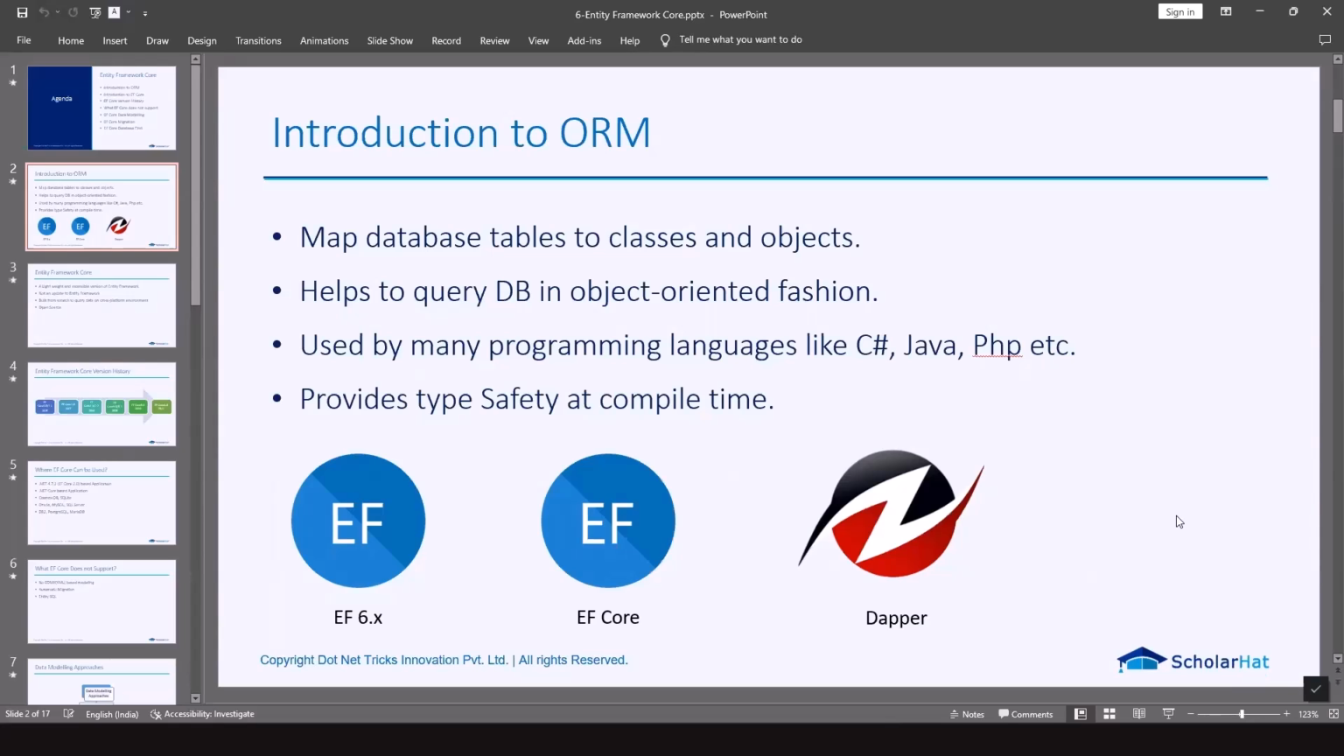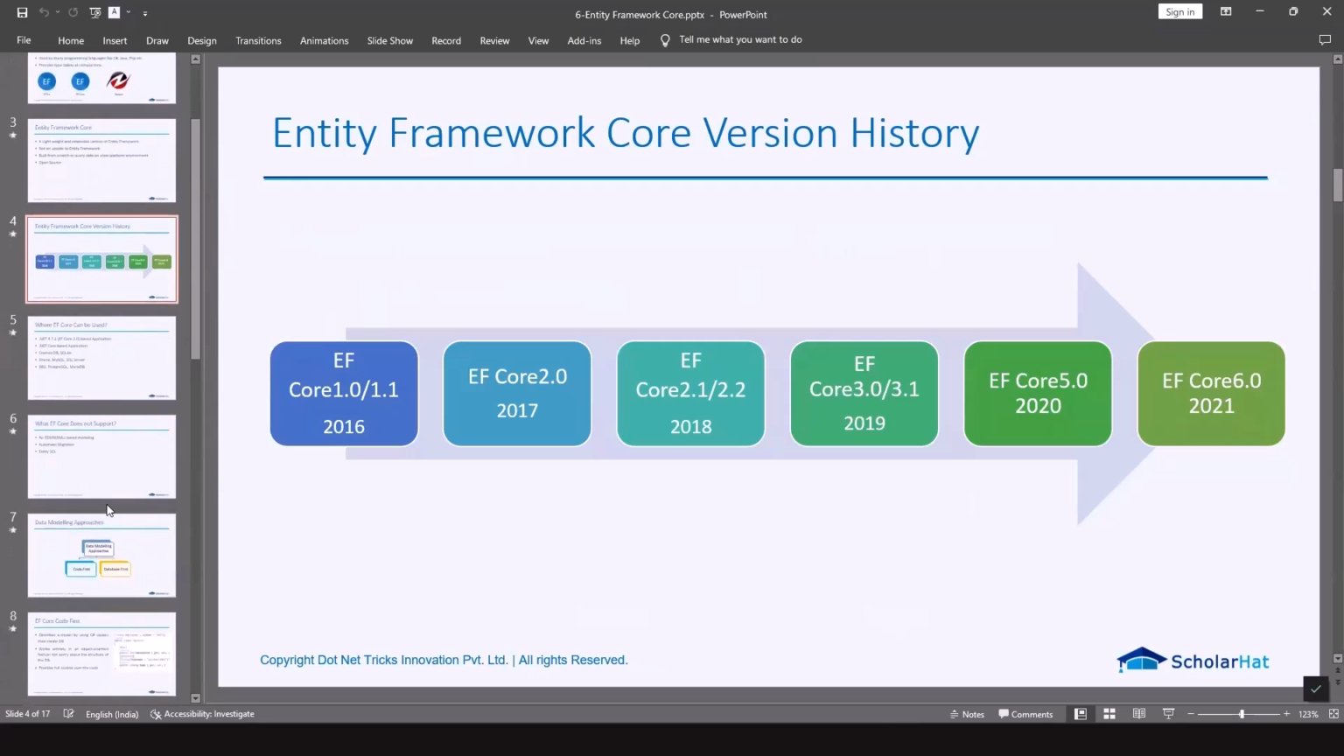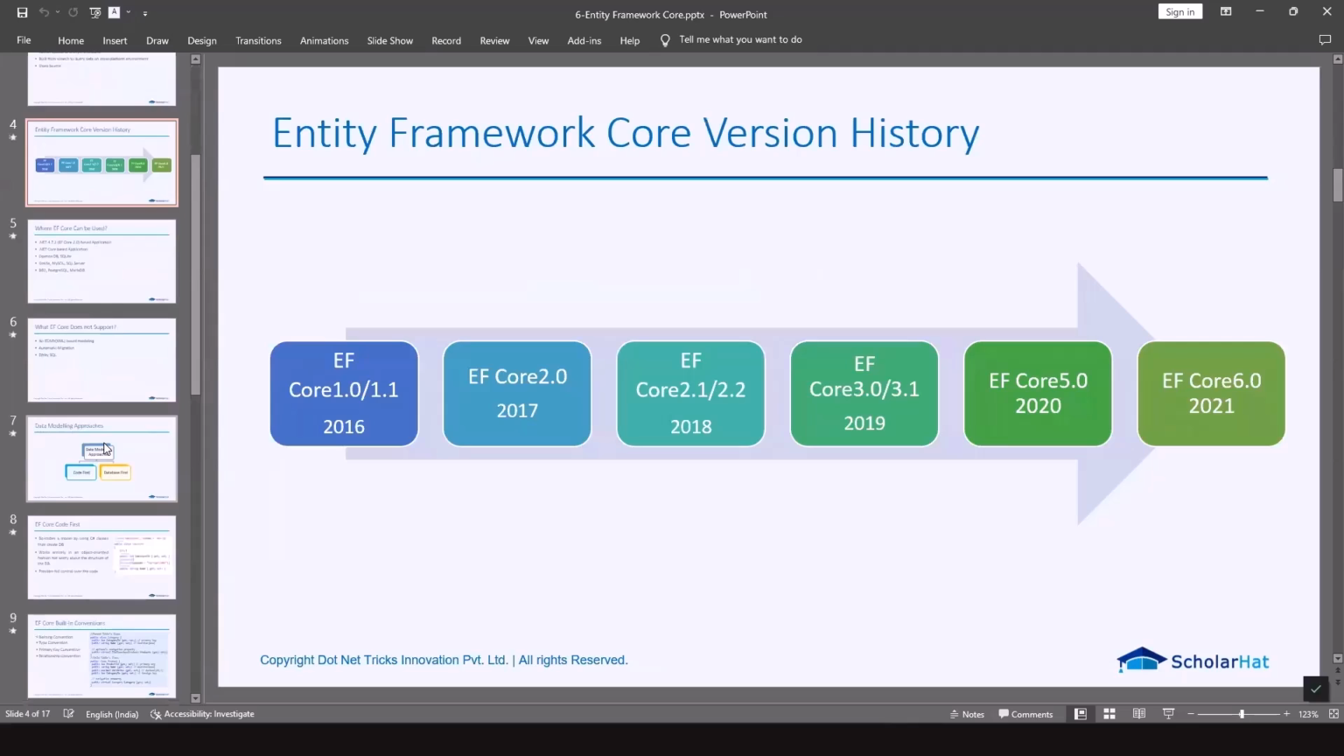And apart from Entity Framework Core, you can use Entity Framework 6.4 as well. You can use Dapper as well to perform database operations with a .NET Core based application. Entity Framework Core is cross-platform. It is not an update to the older version of Entity Framework. They wrote it from scratch. And the releases of Entity Framework Core are exactly the same as for .NET Core. There is no difference. Along with each version of .NET, we have an Entity Framework Core version as well.